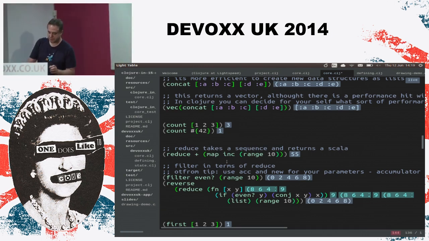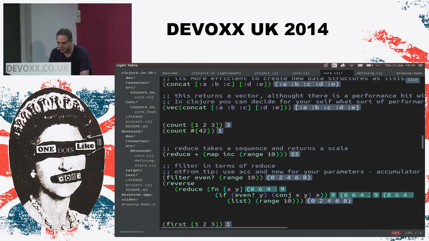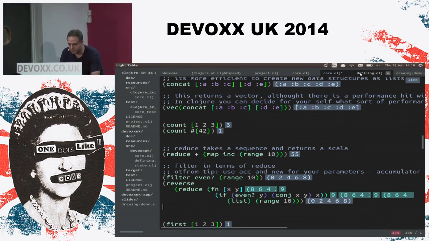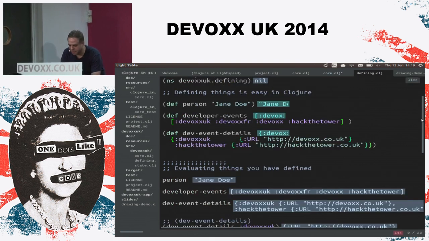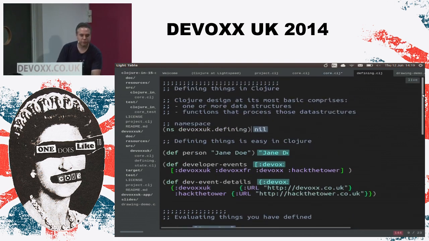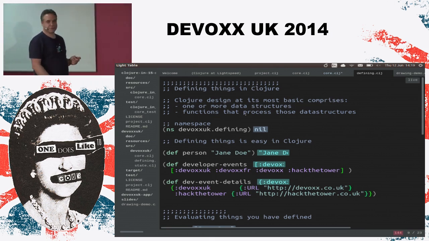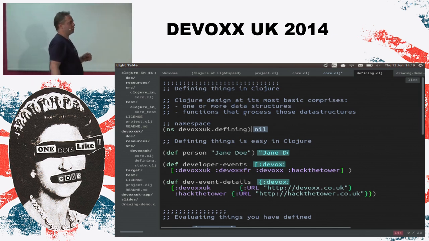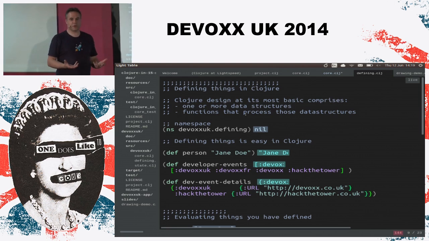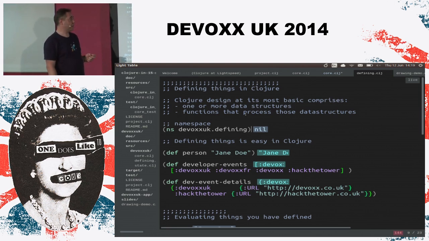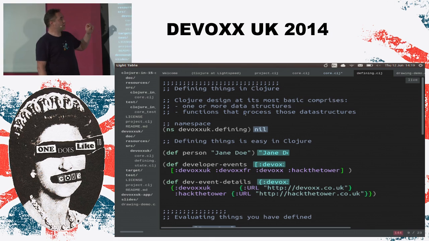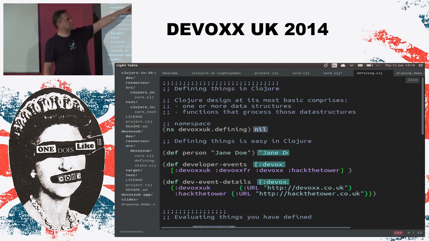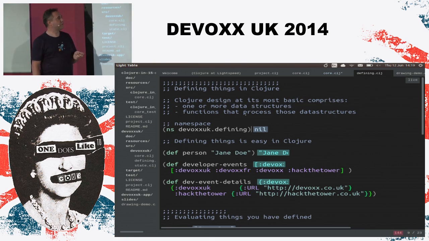I'm not sure if I explained that very well, but let's jump into some defining things, because that's probably nicer. So we've seen how to use, and I'm running out of time actually, seen how to use functions. So let's have a look at defining stuff, because there's a lot of things you can use in Clojure, but defining stuff you want to do because you want to write your own code, your own behavior, your own data structures.